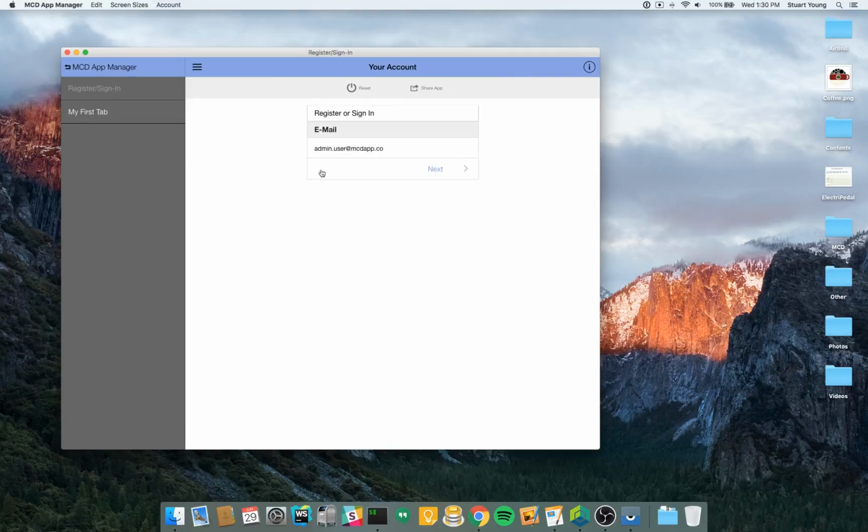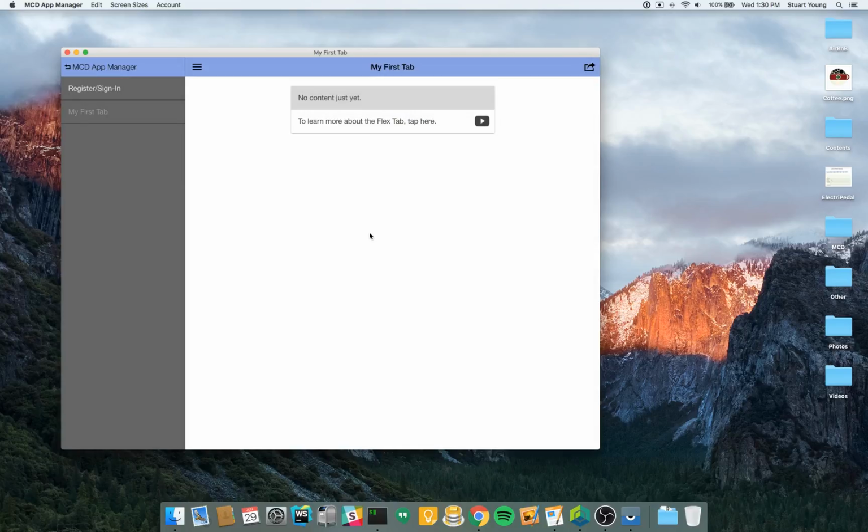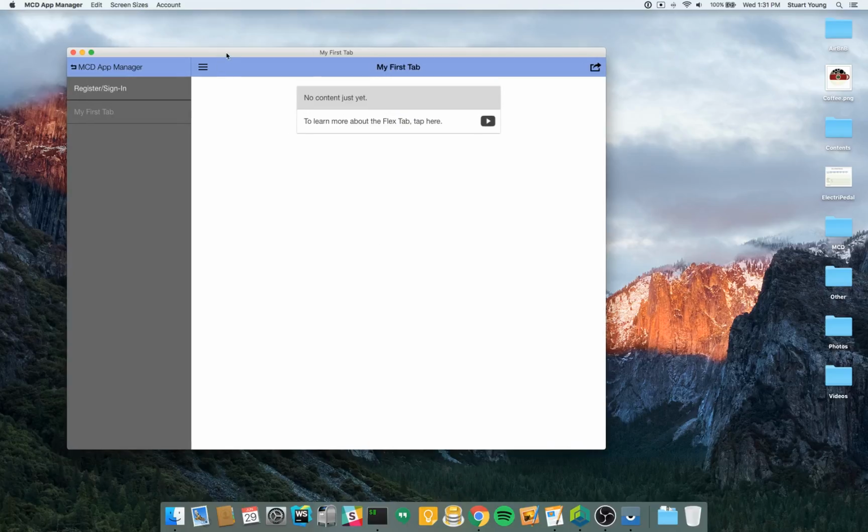I'm going to sign out. I'll tap back to my first tab. You notice this icon has changed. It's now a share option. That triggers a share where users can share onto Twitter or via SMS or email and share your app to others. Let me sign back in really quick.